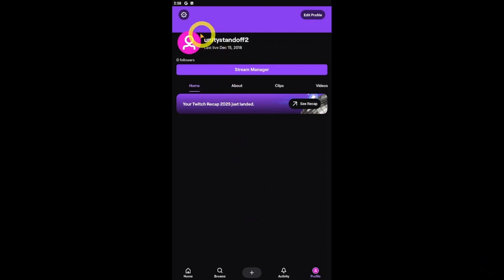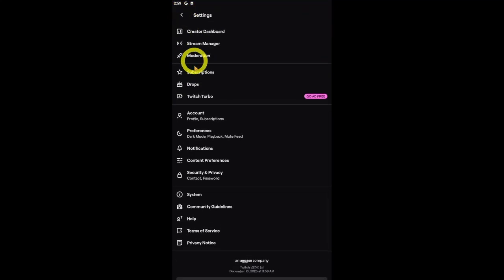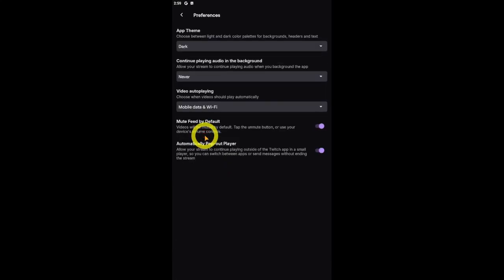After you click on it, tap on settings, which is located at the top left corner of your screen. After you click on settings, you can see the options for preference, notification, content preference. Just simply tap on preferences. Now select the first option, app theme.